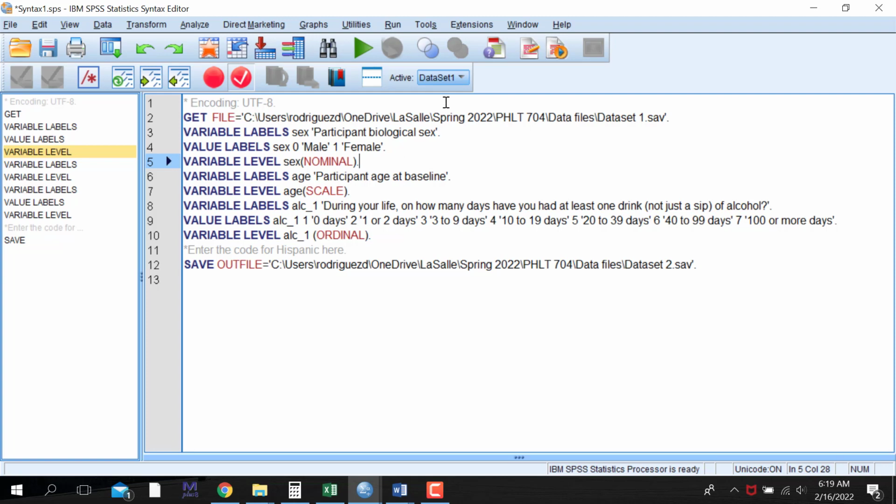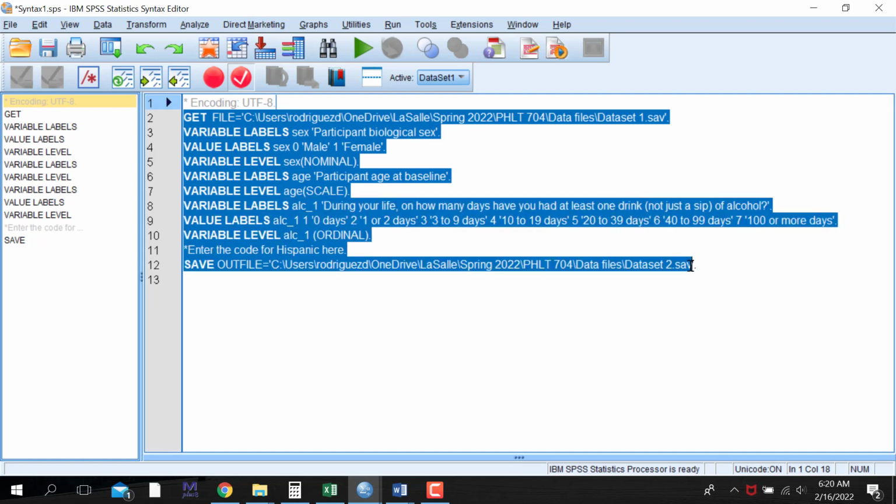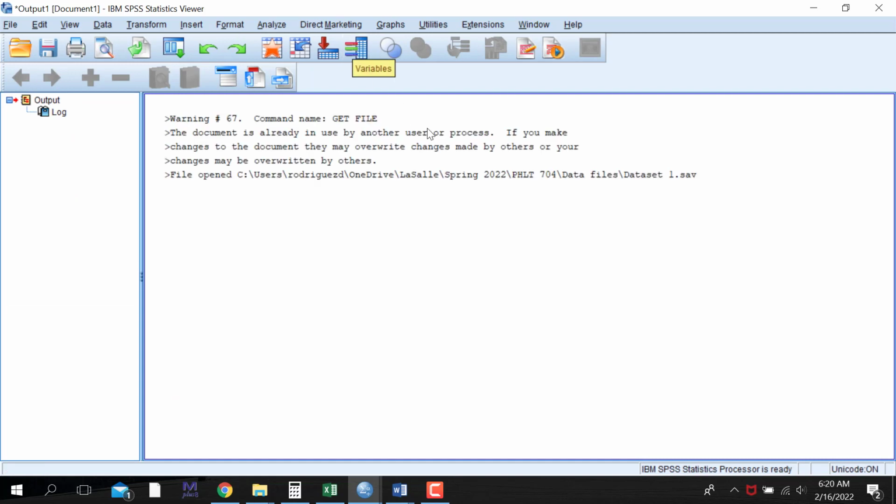But anytime we're creating a new data set called dataset 2, I want to run everything that's creating that data set. I don't have to start my syntax here. I can start it here. This is a comment. Comments in SPSS start with an asterisk and they end with a period, and they appear in this grayish color. So that's irrelevant, so I'm just going to go ahead and run this, and I should get an error, at least one error message. And let's see.